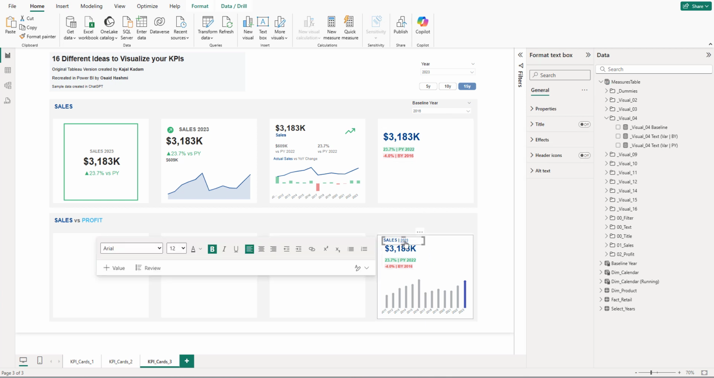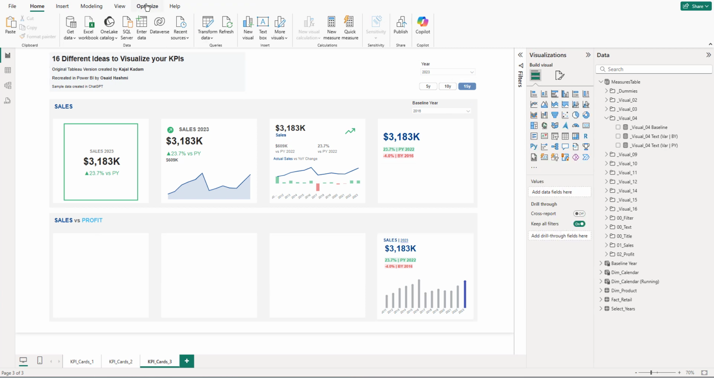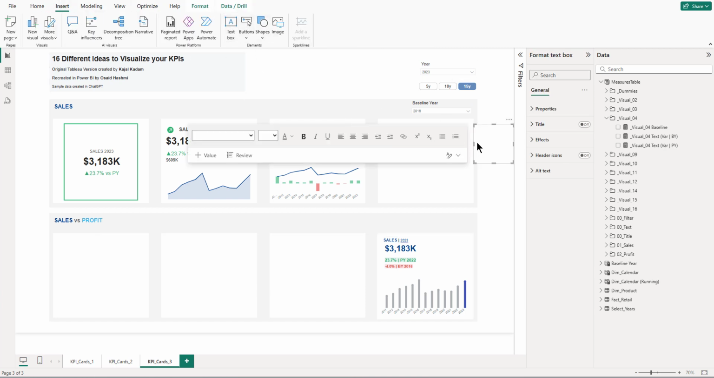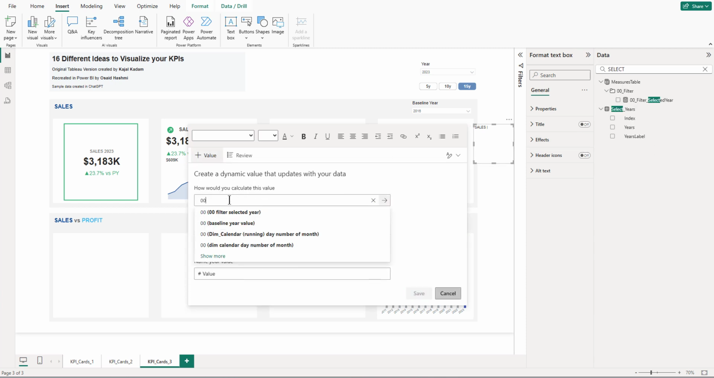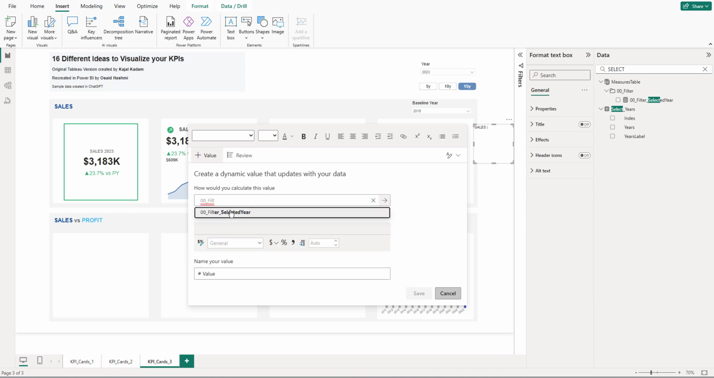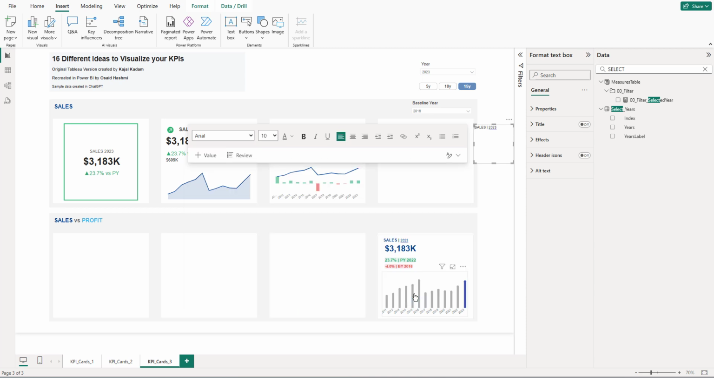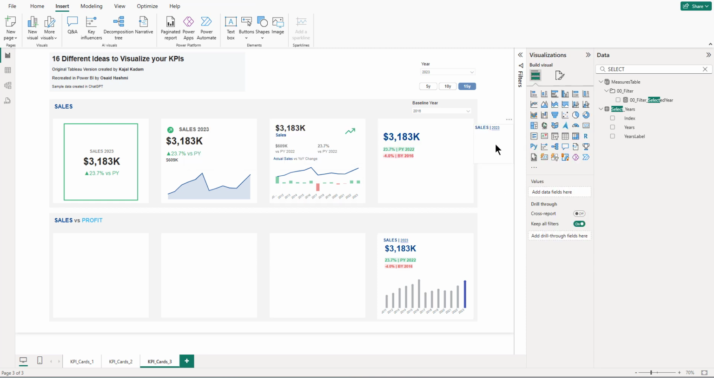Now we have to take the text box. So what we will do is insert the text box here, and we are going to type sales pipe, and then we have to bring in this year. So I will type 00 underscore filter selected year, which should be 2023. Yeah, so I've got this one. And now what I'm going to do is color all of them in the blue that I want. And then this one, we can just make slightly bigger, bold, and there we have it.